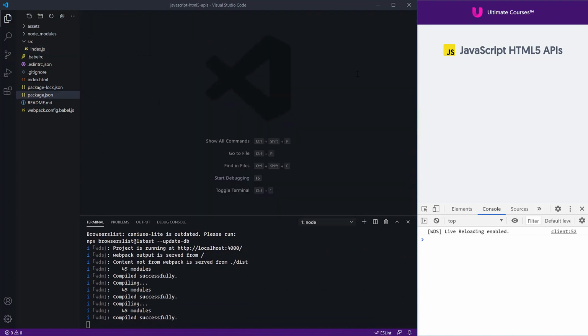So that's a quick walkthrough of the project. We've got everything set up. We now understand the project structure. We've got everything installed and we're ready to continue with the rest of the course. So let's move on and get started with the next chapter.